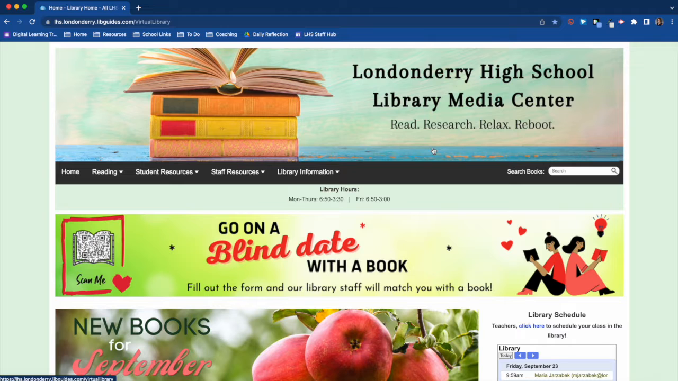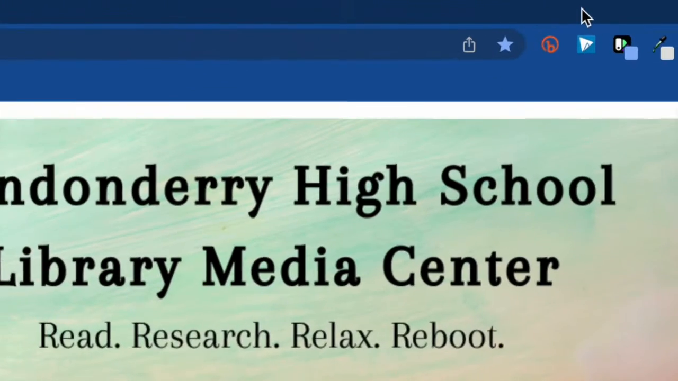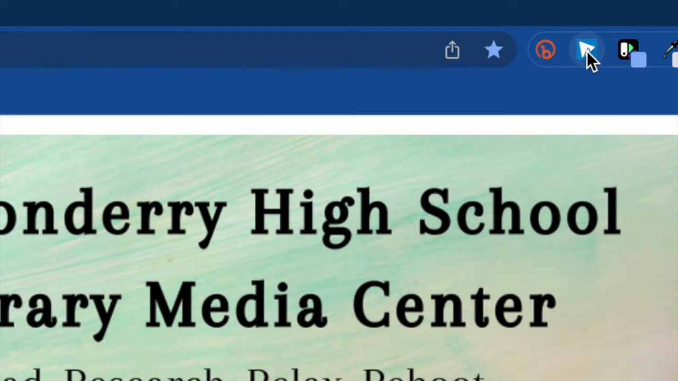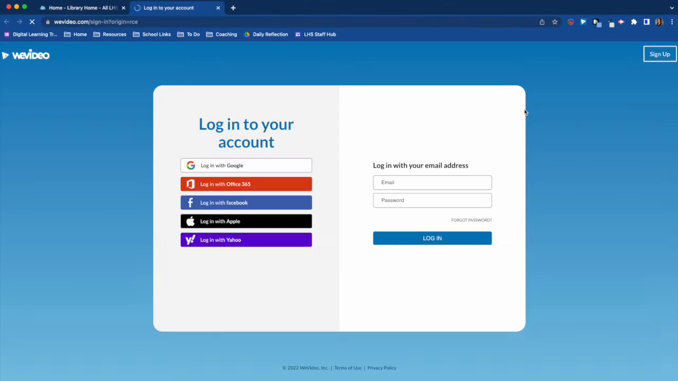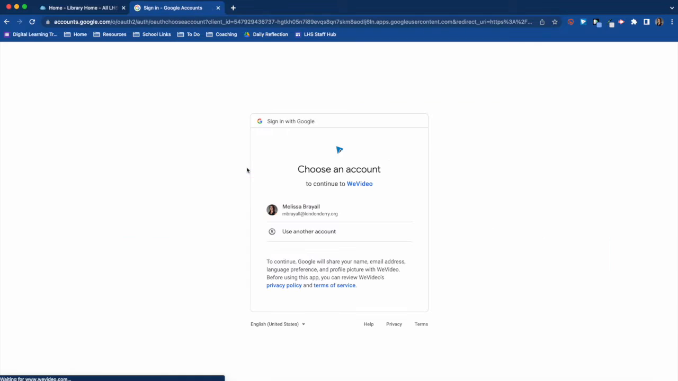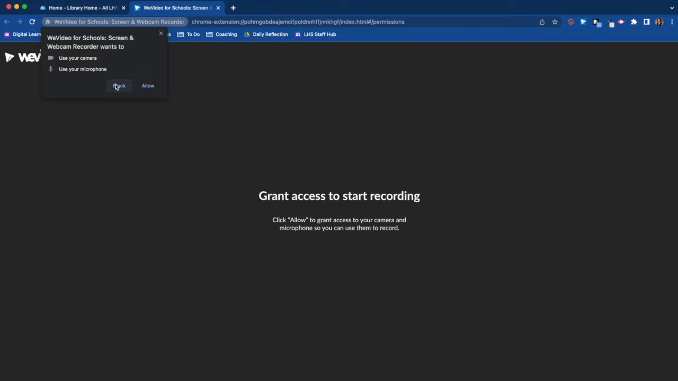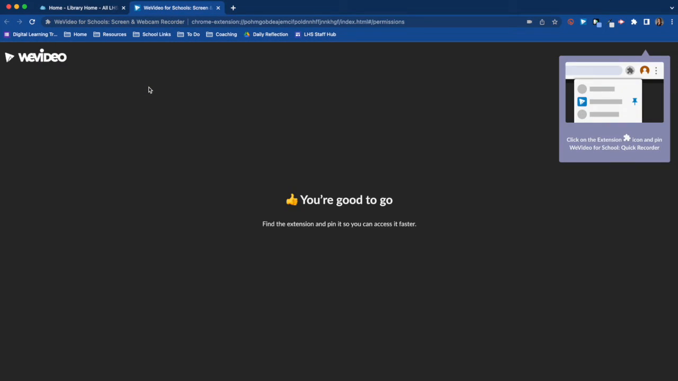To record a screencast using the WeVideo extension, you'll go up to your toolbar and select the WeVideo icon. So you'll click on the icon, log in if you are not currently logged in with your Google account. Make sure that you give access to your camera and your microphone to the extension, and then it will tell you you're good to go.